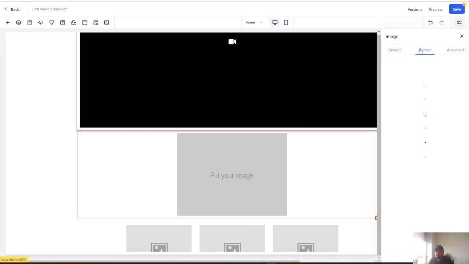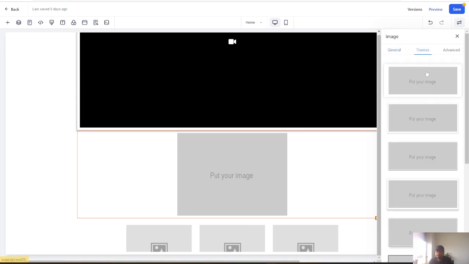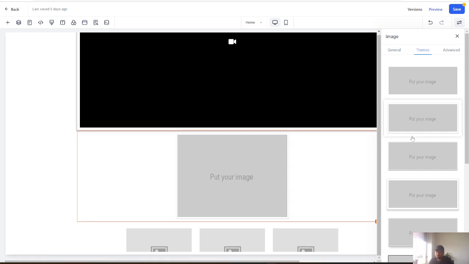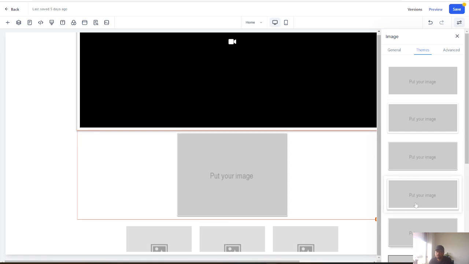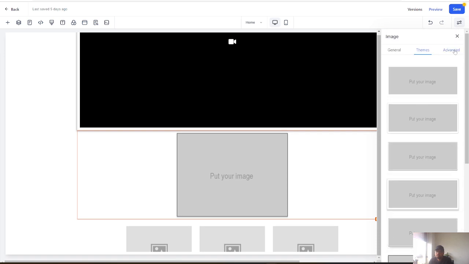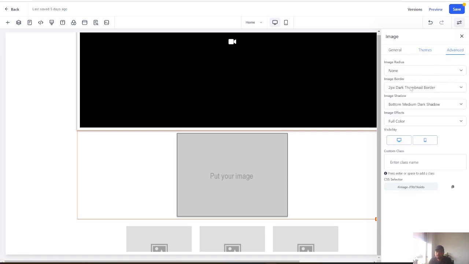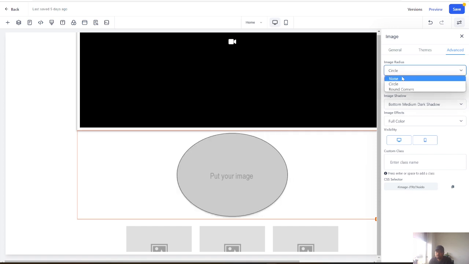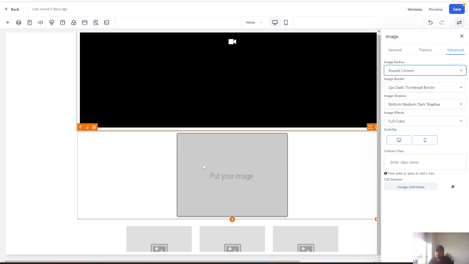And you can have some sort of themes as well. If you want to put a border around your image, you just select one of the themes here, and then you can see it changes. And you can make image radius if you want. If it's a square, it would be a perfect circle. If you just want a rounded corner, you can make it like that.